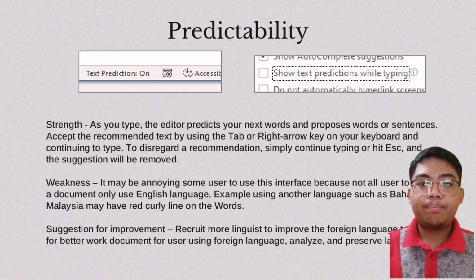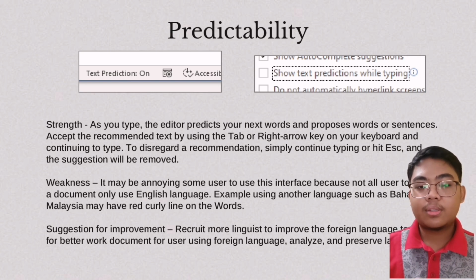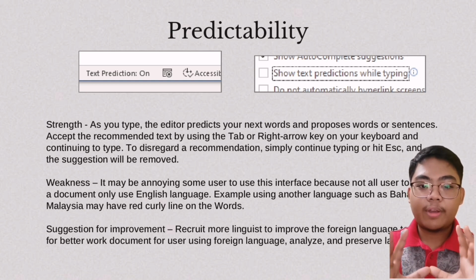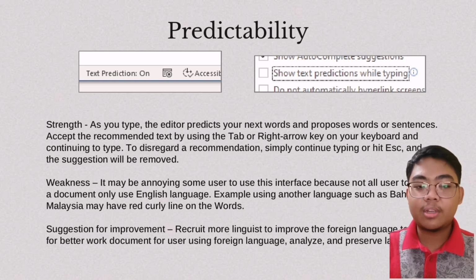For predictability in Microsoft Word, when you switch on the text prediction, it can correct your grammar and your spelling in your essay or your document. To know if it's wrong or not, it just shows a red curly line under your text.